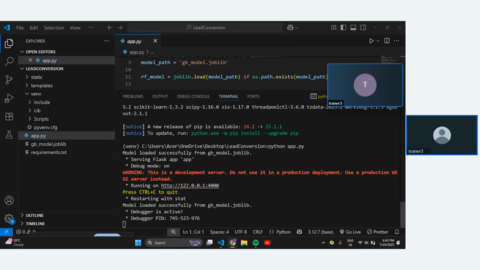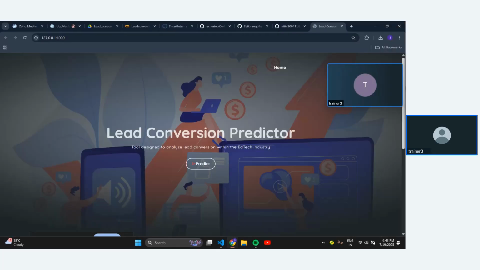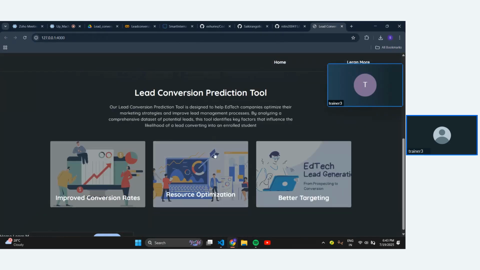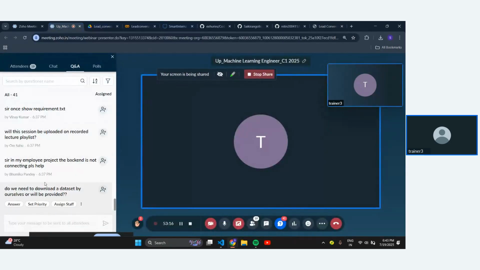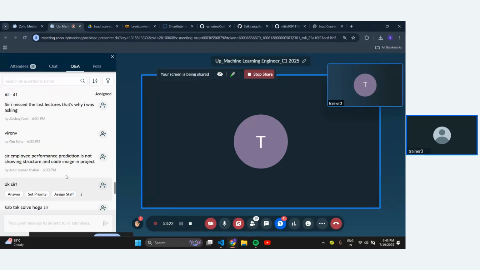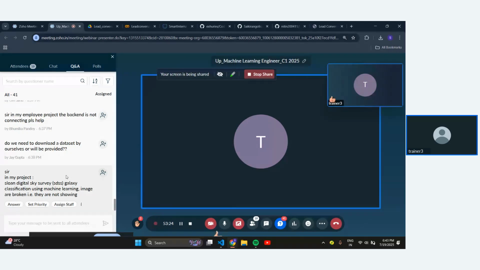Now we have to open it up. You can see it is running on an HTTP link, which is running locally. Just hover over this link and click follow link. That's it, our app has been deployed locally. Guys, can you see the app? We have deployed the app locally.